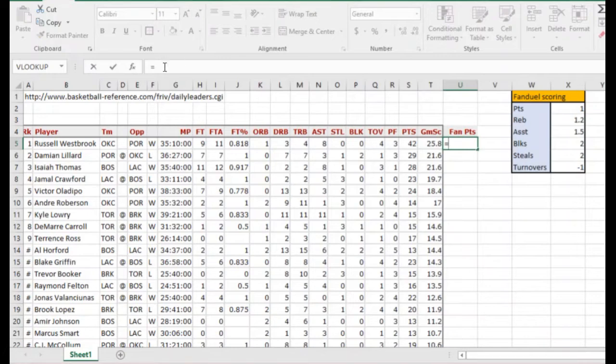And you can see it building right up here. So first off is how many points they got. So just going to click points, plus. Next is rebounds, 1.2. You want to do parentheses to get this in here. So you got total rebounds times 1.2, another parentheses, and then a plus. And since we've got to do formulas for all these, we're going to have to do parentheses around everything.